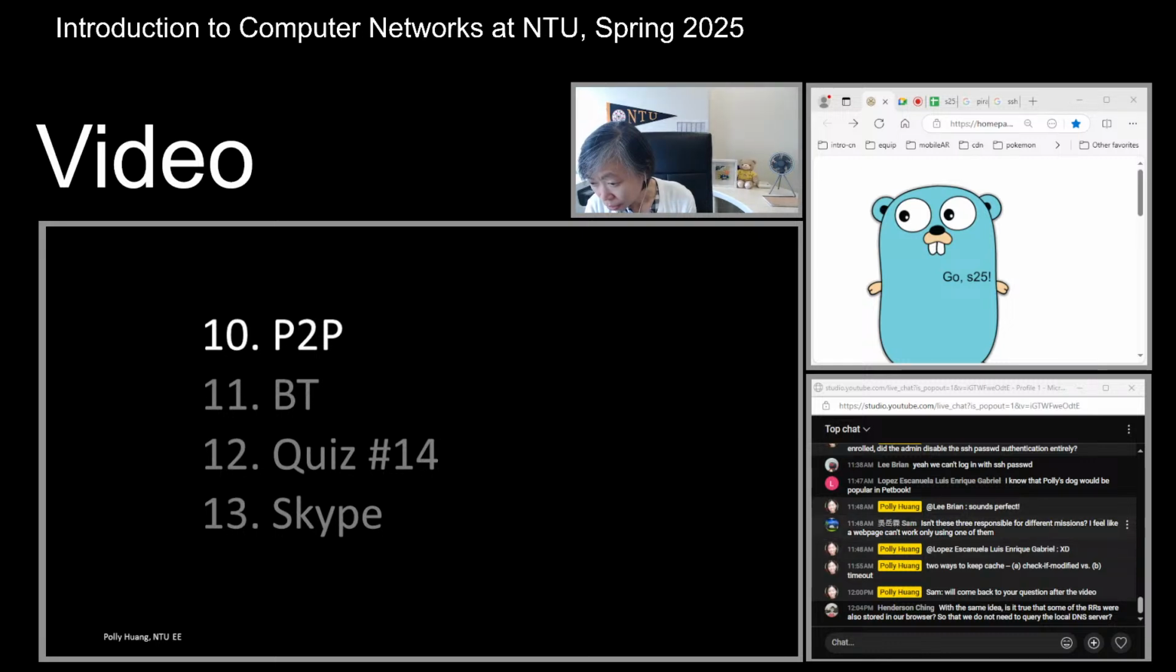Is it true that some of the RRs were also stored in our browser so that we do not need to query the local DNS server? Very interesting question, Henderson.